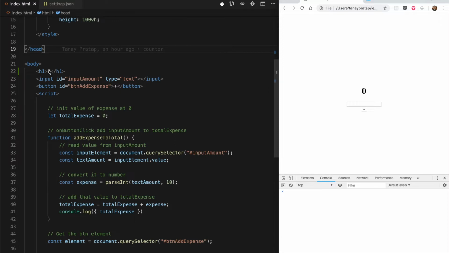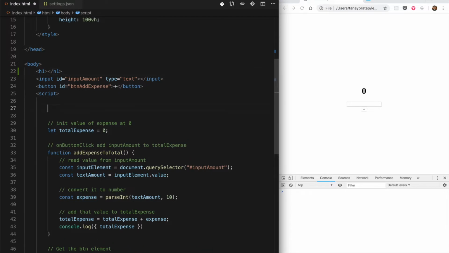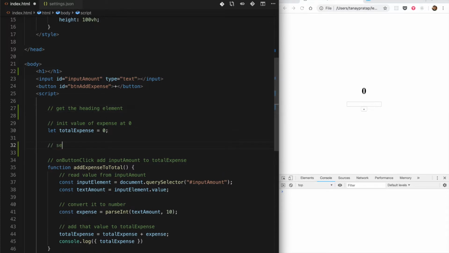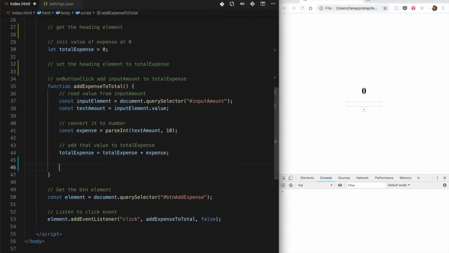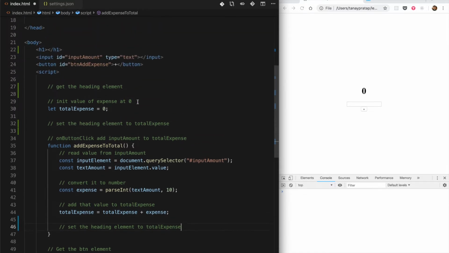So what we need is, we don't need to put 0 ourselves. What we need is, we need to get the heading element, right? Then we need to set the heading element to total expense. And where we are doing console.log, instead of doing this, we need to set the heading element to total expense every time the function is called. I think these three things, if we do, we'll get it.